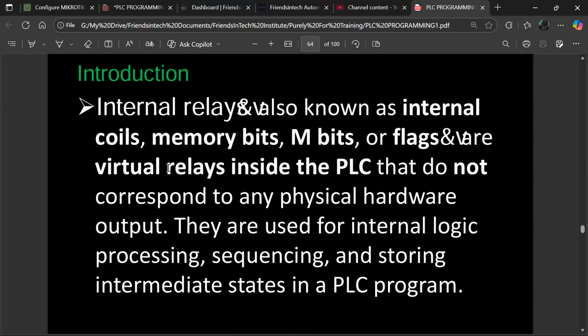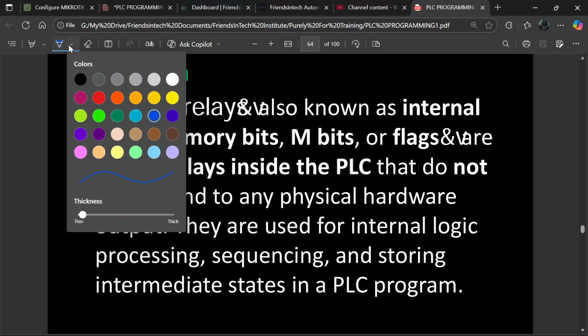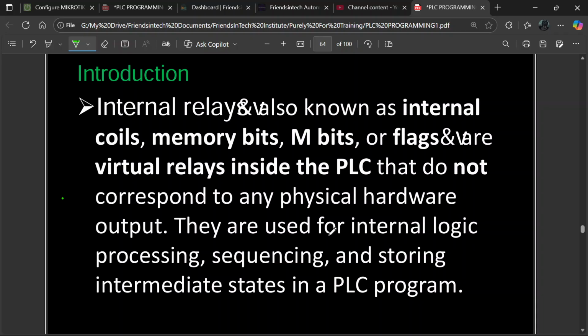So for example, if you want to define an internal relay or a memory bit in your program, you can't define it as I0.1, I0.2. You cannot do that. As well as you cannot define it as Q0.1, Q0.2. They are used for internal logic processing, sequencing, and storing immediate states in a PLC program.